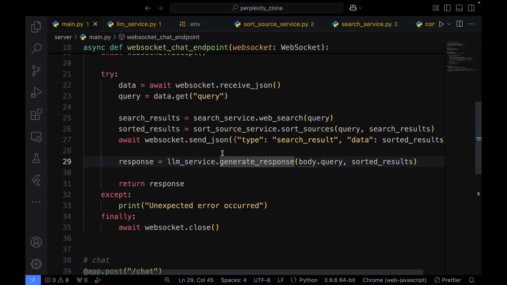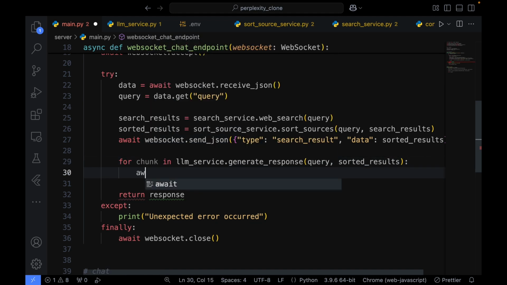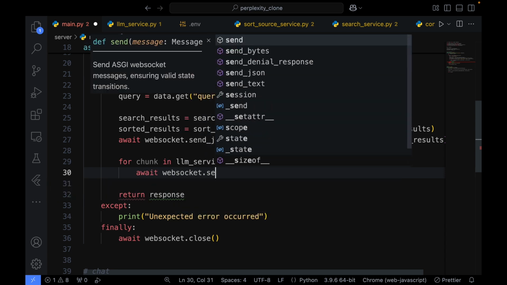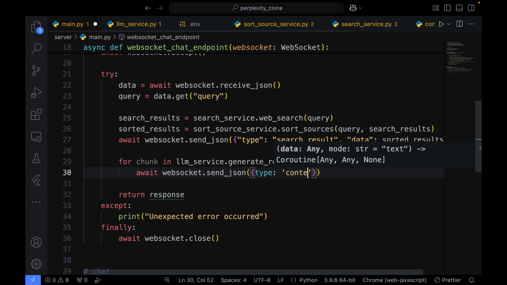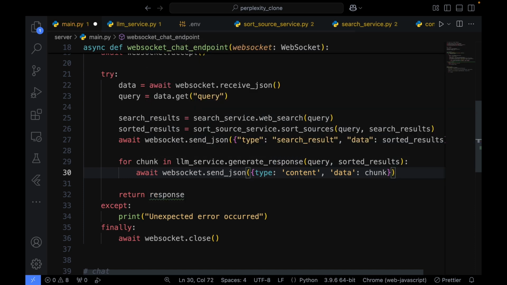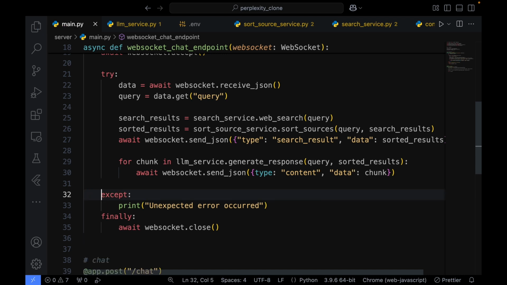So wherever this function is called, let's say over here in the response, I can simply do for chunk in LLM service.generateResponse, and then we pass in the query and also the sorted results. And after that, I can do await WebSocket.sendJSON, and we say this is of the type of content. So we are getting the actual content, and the content or the data is the actual chunk that we got. Okay. Now we can remove the return response from here and we're fine.